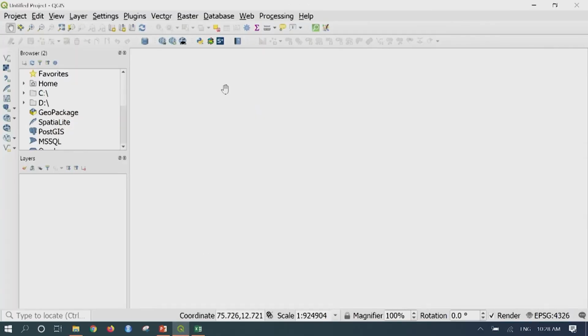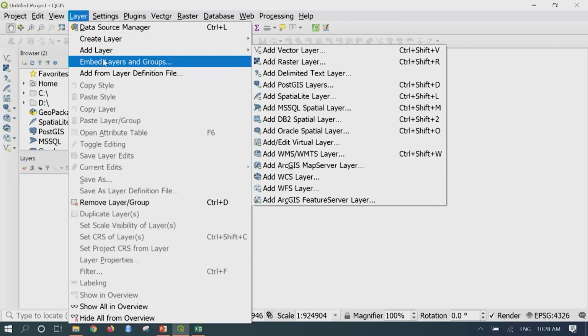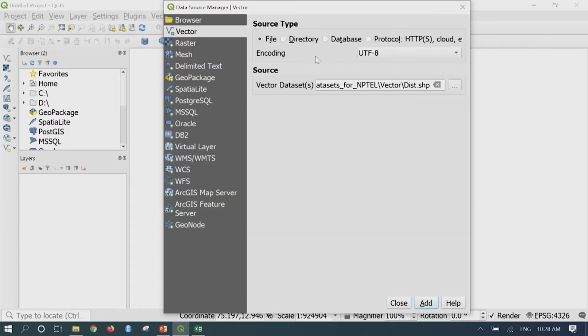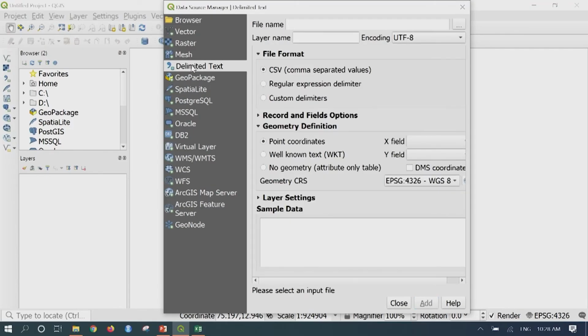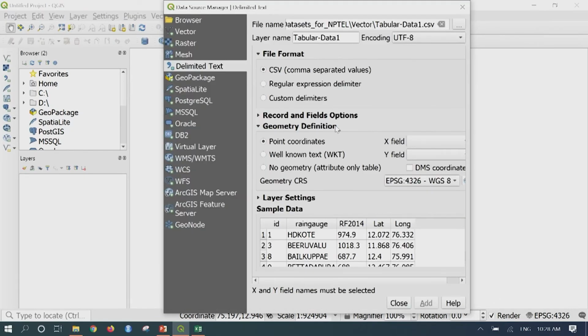I am going back to the QGIS interface. Now if I want to add this comma separated value file here, I will go to layer, add layer, and add vector layer. This time I can choose delimited text, and in the file name I will browse for tabular data 1, select and say open. Now you can see the file format has automatically taken CSV, that is comma separated value, and at the bottom you can also see it has drawn the attributes of this particular data.